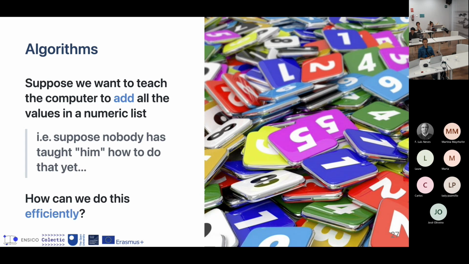So this is the first problem that we are going to face. We have lots of numbers, say 1,000,000 numbers, and we want to add all of them. You can just apply the transformation sum, but suppose for a moment that sum doesn't exist, and you have to write a function to do that. You have to teach the computer how to sum a list of numbers, and we want to do this efficiently, meaning that we don't want to wait 5 years to get an answer. So we need to think very carefully about what we want to do.